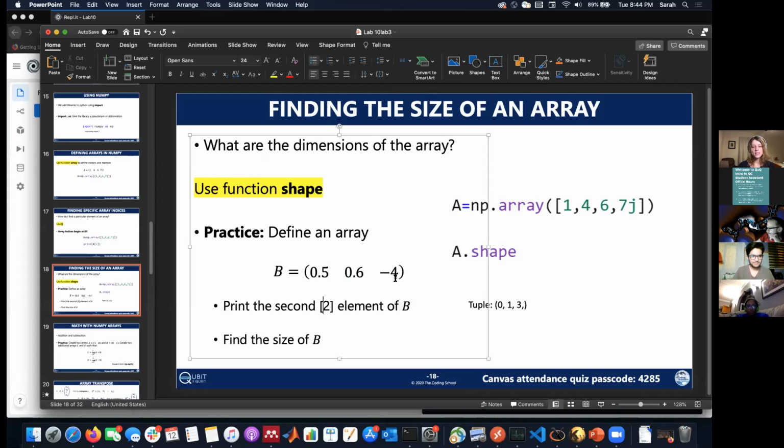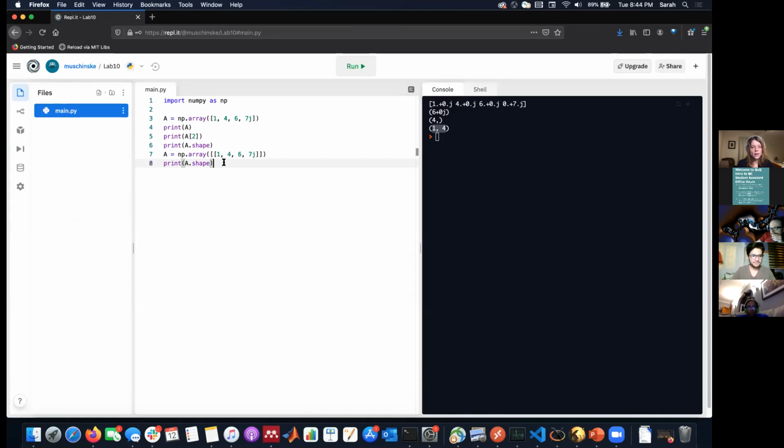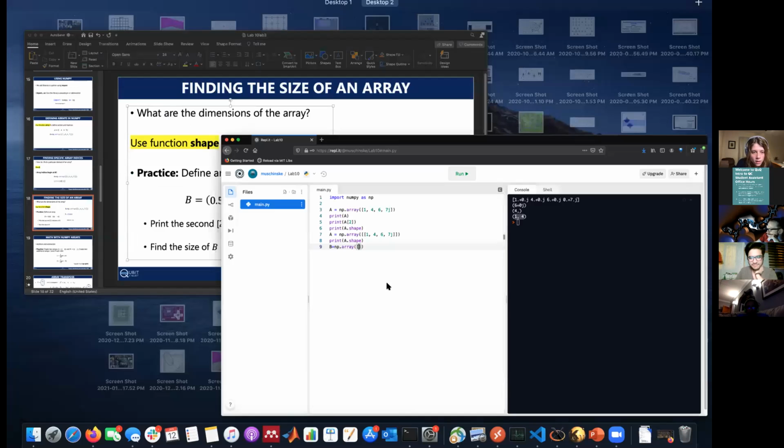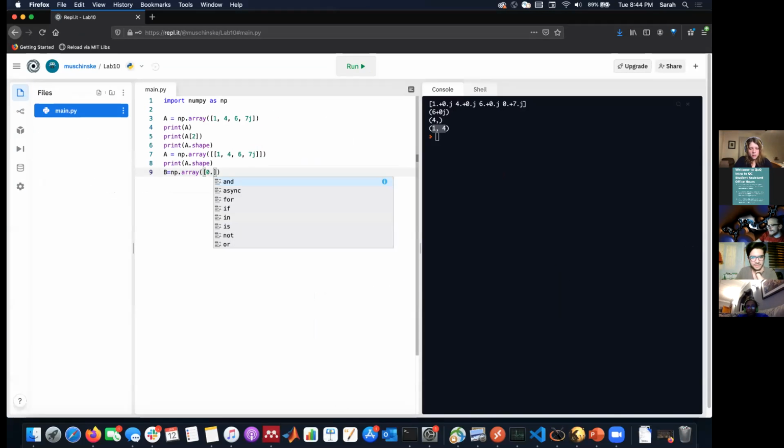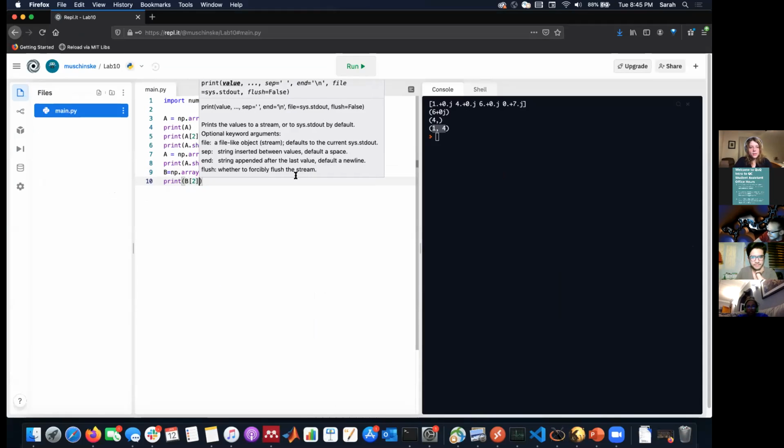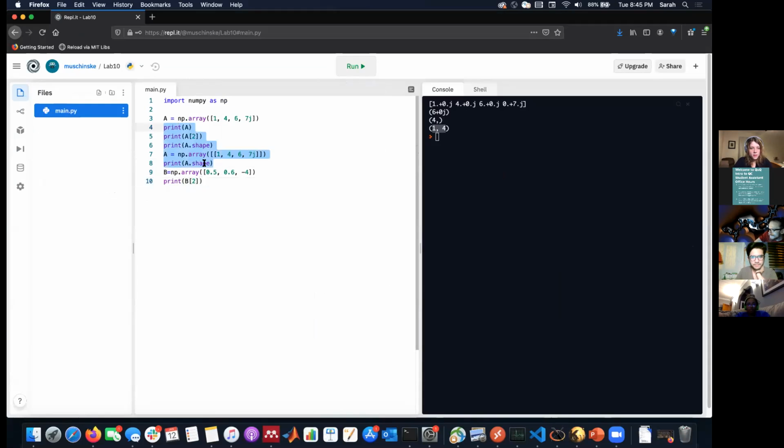Yes, the second element is -4, and we can see that if we define this array. I've already forgotten what the values were. 0.5, 0.6, and -4. And then we can take the second element, print it, and I'm going to comment out all of this so it's not bogging us down. There we are, and we got -4.